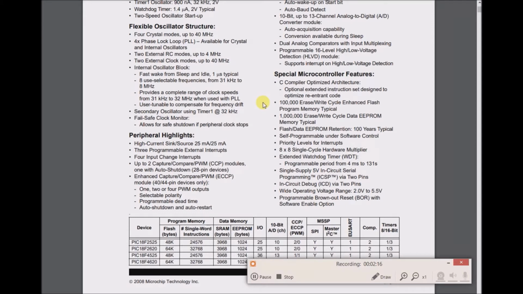100,000 erase/write cycle enhanced flash program memory typical, 1 million erase/write cycle data EEPROM memory typical, flash/data EEPROM retention 100 years typical, self-programmable under software control, priority levels for interrupts, 8x8 single-cycle hardware multiplier, extended watchdog timer WDT, programmable period from 4 milliseconds to 131 seconds, single-supply 5-volt in-circuit serial programming ICSP via 2 pins, in-circuit debug ICD via 2 pins, wide operating voltage range 2 volts to 5.5 volts, programmable brown-out reset BOR with software enable option. Okay, BOR stands for brown-out reset.